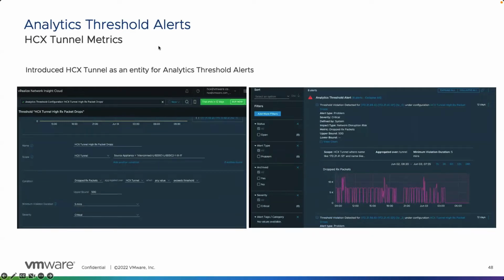Within the tunnel metrics, we've also introduced the capability of creating analytic threshold alerts. So you can actually define threshold alerts such as HCX tunnel high RX packet drops. You can provide your scope, set your condition, aggregate it over, and then also choose when you want to be alerted, whether it exceeds threshold or dynamic, and configure it. If the analytic threshold is tripped, you will get the detailed information specifically under the configuration. You'll get the IP address information, and then you're going to see where we were actually seeing dropped packets that exceeded the upper bound of 500 on the receive side in this use case.